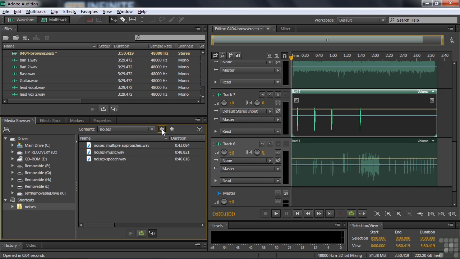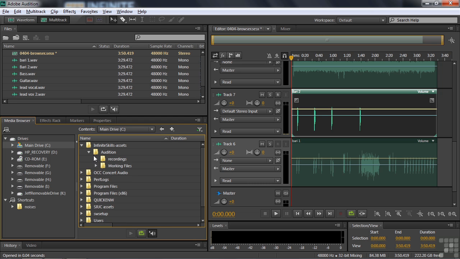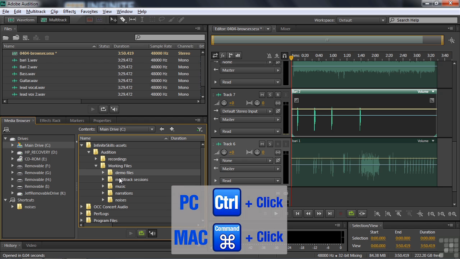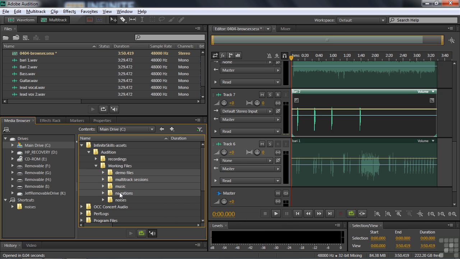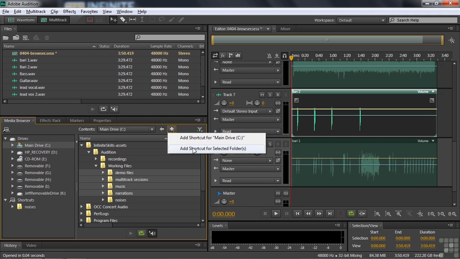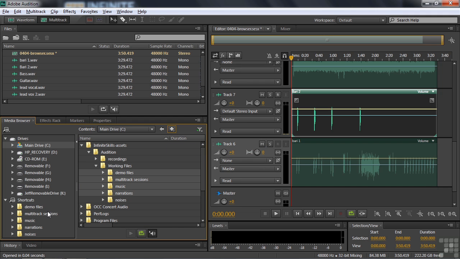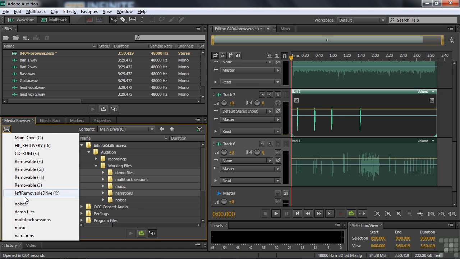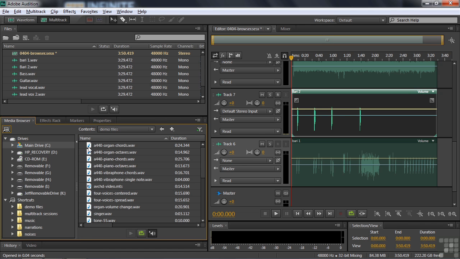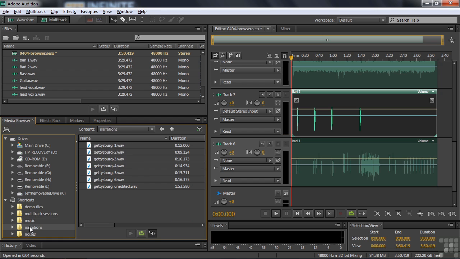Let me show you one more thing. If I go, let's say, back up a notch, here we go. We can go to Infinite Skills, go back to Audition, go back to Working Files. And now if I look inside these guys here, if I pick, let's say, Demo Files and Control or Command click, Control in Windows, Command on Mac, the other 4, and then go add those, it'll add them for all 4 of them. Here they are right over here on the left-hand side, and here they are in this drop-down list. It's great because you get right to these guys and right to all the files inside them as you click through here.